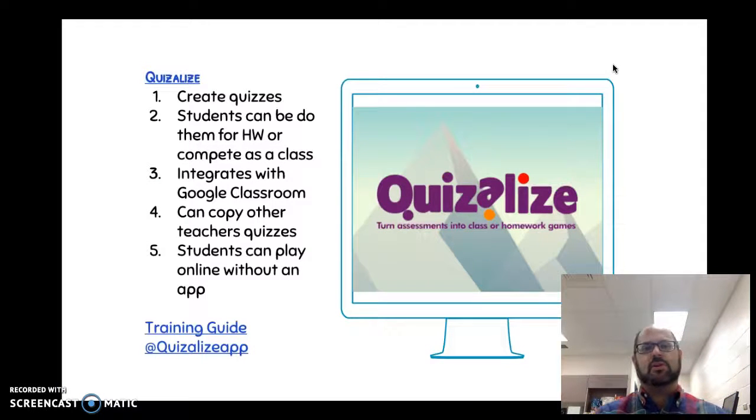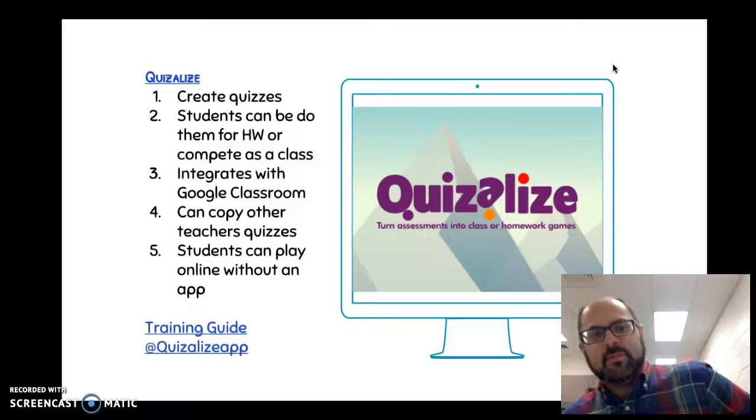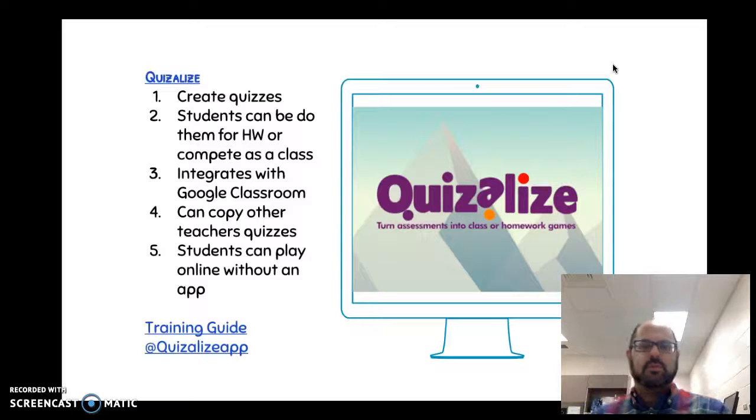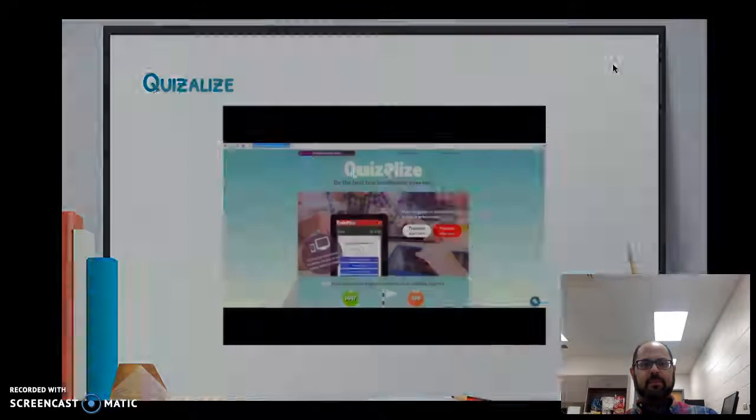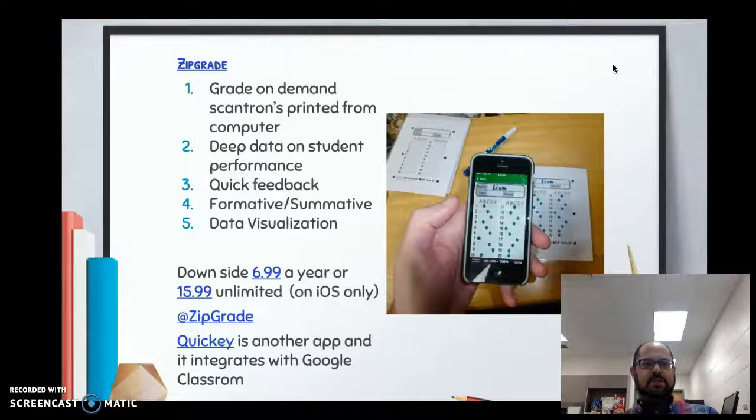Another one is called Quizlet. This is not a video-based one, but it's similar to what Kahoot does. In fact, it's actually owned by Kahoot. What this one does differently than Kahoot is it allows you to do a homework version of it, so you can assign it to students. It also integrates with Google Classroom like Edpuzzle does, in that it gives you your rosters and syncs them. You can also copy other teachers' quizzes and have students play along that way. Here's the video to explain that.